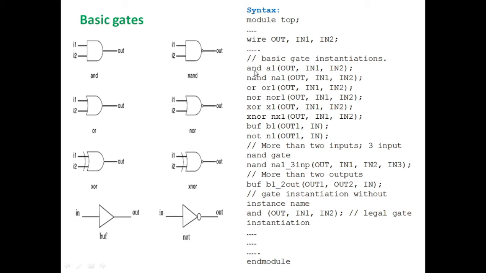Like for example, how a module can be instantiated, in a similar manner a basic gate also can be instantiated. Like AND, I am instantiating AND. So I have given the name here A1 for its instance. Similarly NAND, and the instance name I have given here as NA1. So in this manner, I can instantiate all the gates. But these primitives are already predefined in Verilog, and they do not require any module definition.